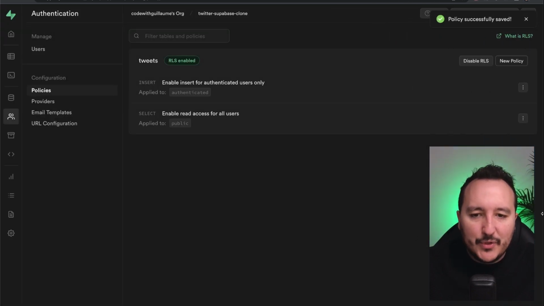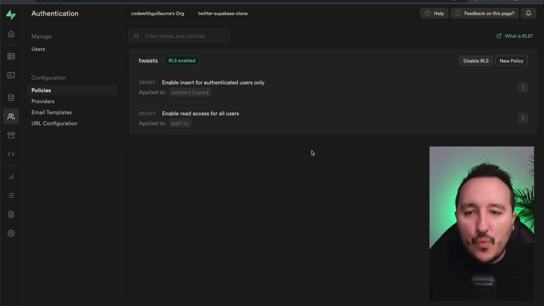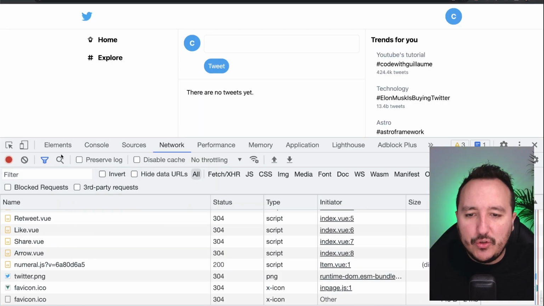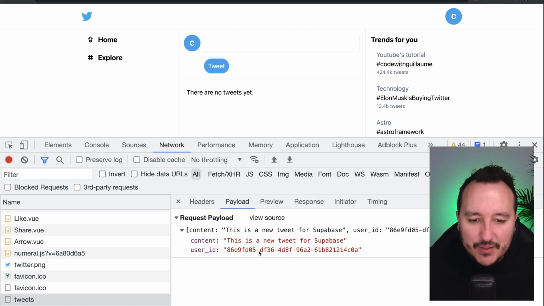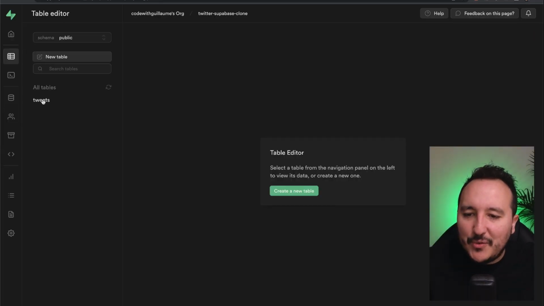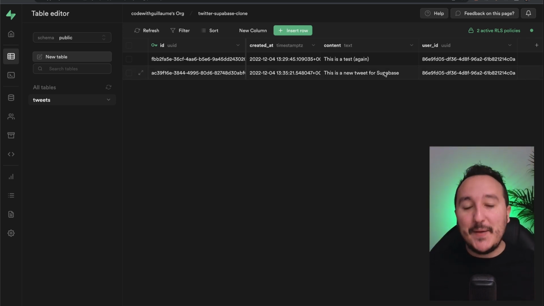And there we go. So normally on our table tweets now, we can read all the tweets and we can insert only if we are authenticated. So what we're going to do is try again to put a tweet, and I'm going to put "this is a new tweet for Supabase", and I'm going to click on tweet again. And there we go. It worked normally. Let's see if we have "this is a new tweet for Supabase" in our table. I'm going to go on my table there. I'm going to update. And there we go. I got my tweet. So we succeeded in pushing a new tweet from our app directly to our Supabase table tweets.